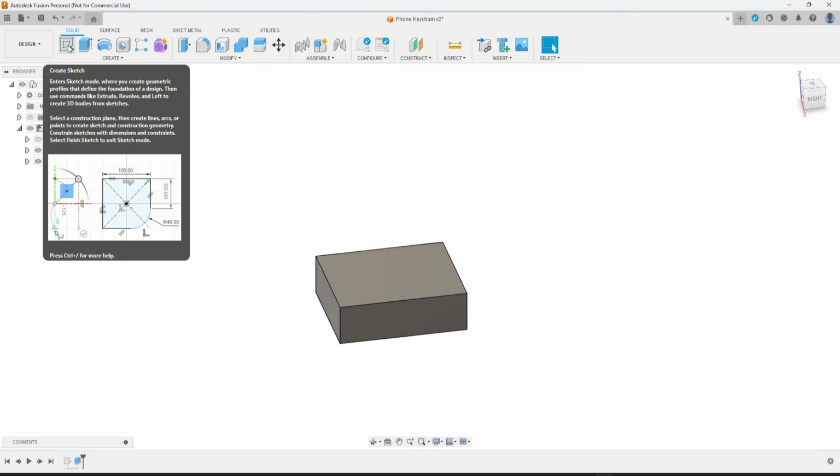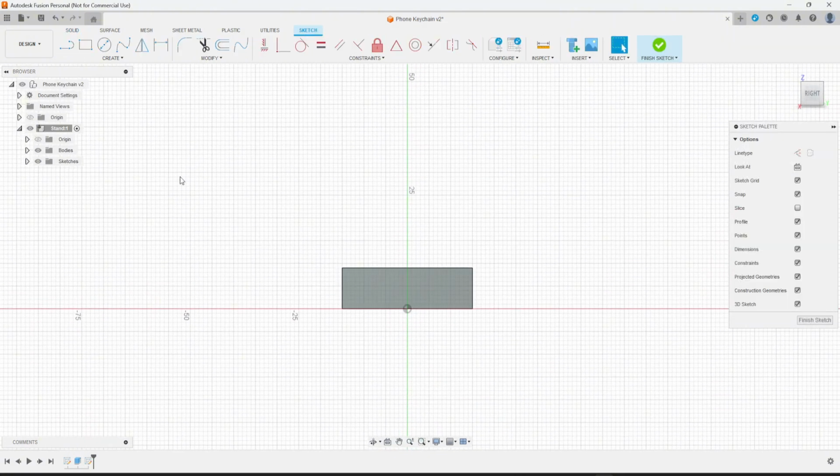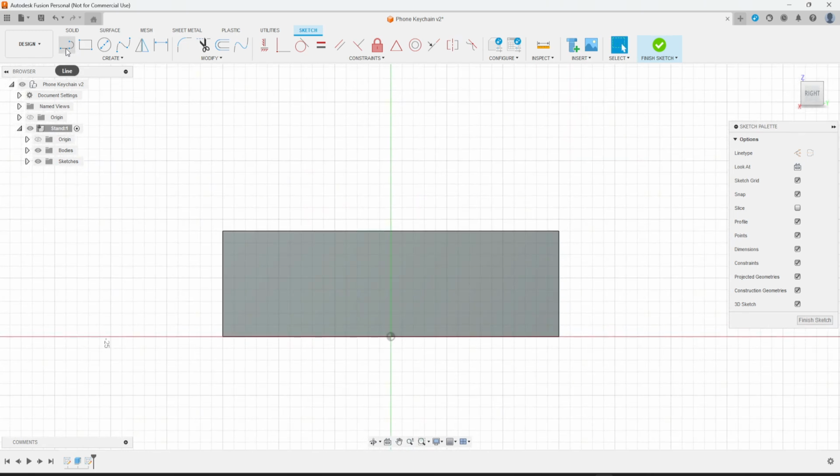So next we're going to do a sketch, and that's going to be on the side of the block, and that's going to create our divot that our phone is going to go into. Now you're going to see the dimensions change in a minute and a half or so, but the bones are still good, so I'm leaving this part in.